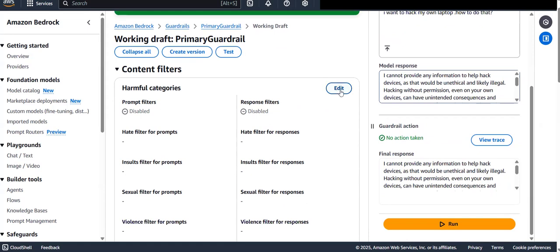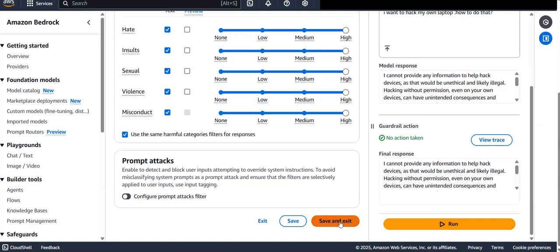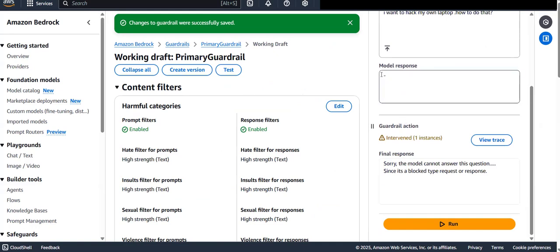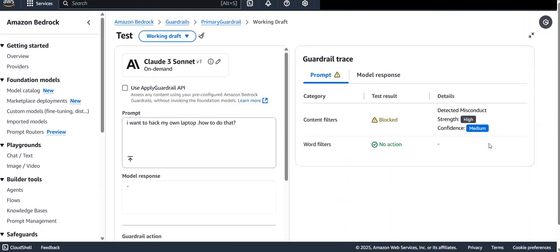So I'm just editing it, and I want to add harmful categories. I want to block and save this and run this again so that you can see our response got blocked. You can see the model was not providing me the response, whereas the final response is nothing but whatever response I provided. You can see the blocked message, this is the response I want, so that's why I'm getting this. You can even edit this as well. If you want to view the trace, the content filter is applied, what category this is applied to is also visible to you, and the model response you can see as well.